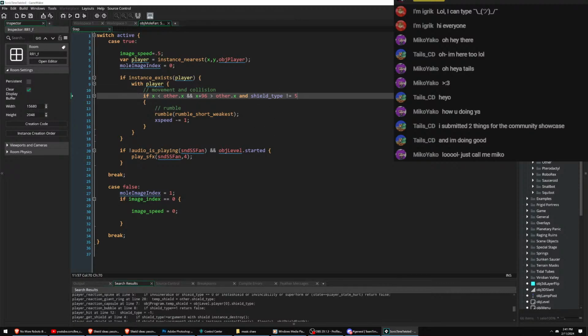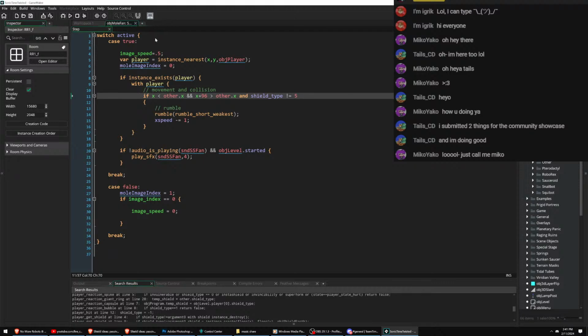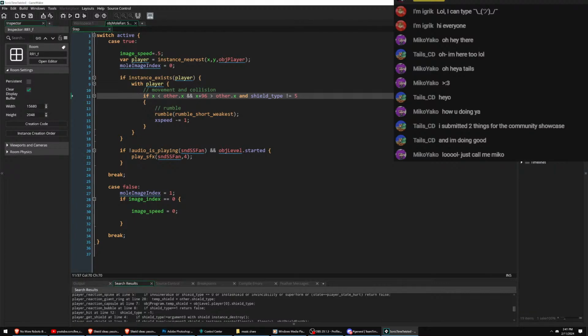And then the other thing we need to fix is the raging app.